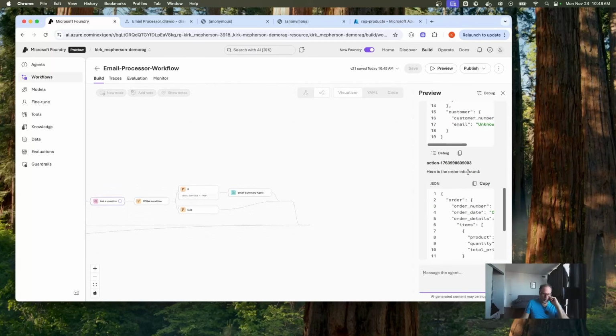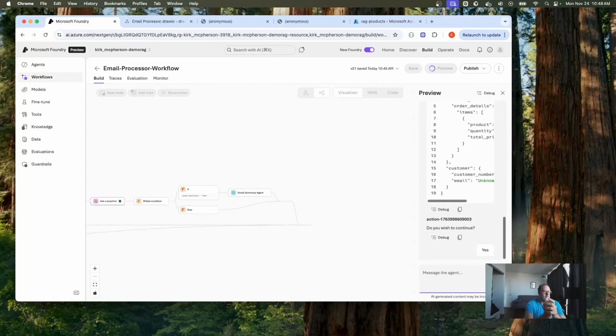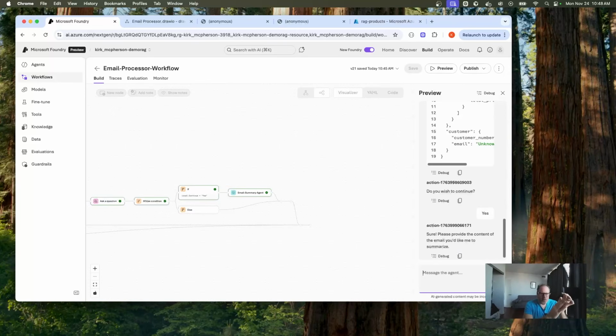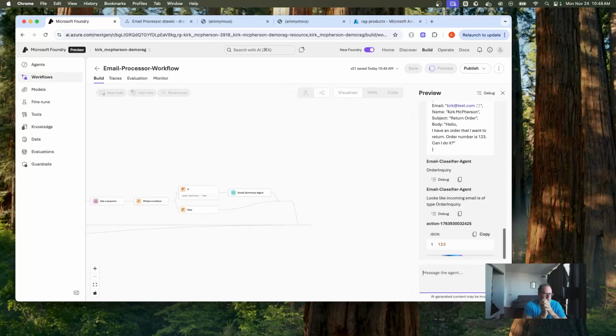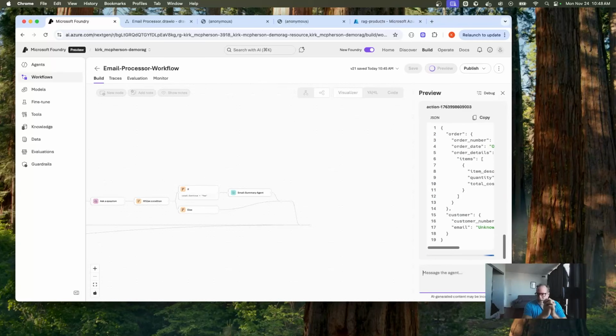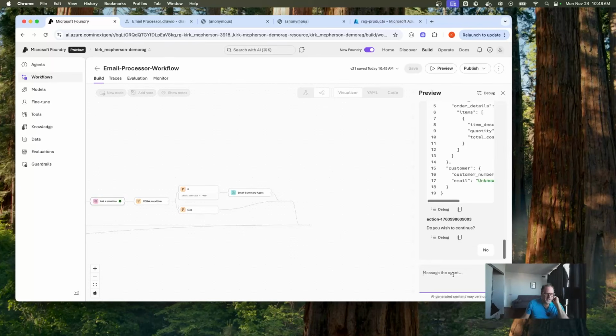And it found the order, outputs it, and now it's asking me if I wish to continue. And if I type in yes, me as a human, remember, human in the loop, we see it's going to that email summary. And of course, it doesn't have anything there, but that's what we're going to fix next. Let's just try this again with the same thing, just to try the other flow here. If I type in no, it does not go to this part. Okay, great. So there's human in the loop.